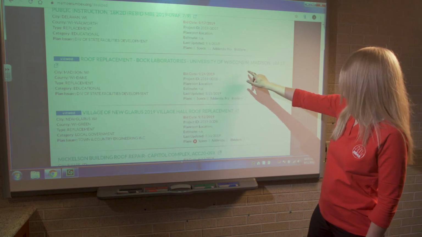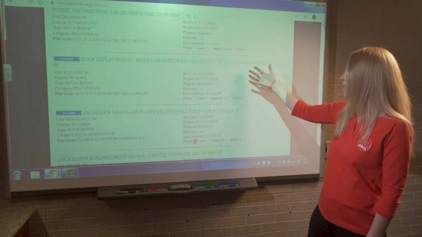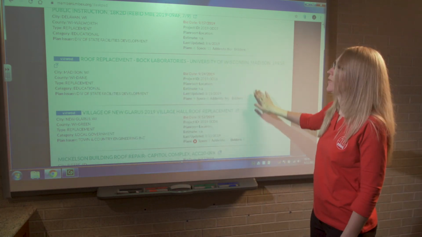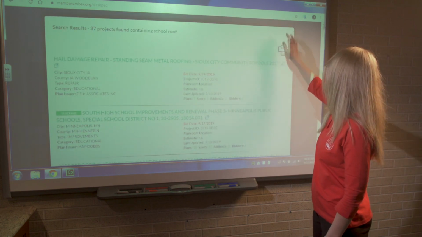Here's a perfect example right here. University of Wisconsin doesn't have the word school in the title, but we know that that is a school, and it's got the word roof in it. So there's the expansion and the logical fuzzy search results pulling up for us the things that we want to see on the website.